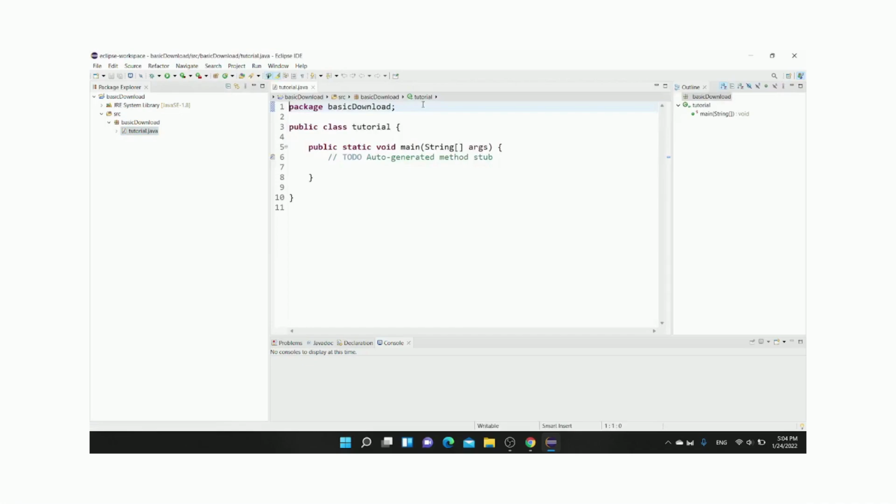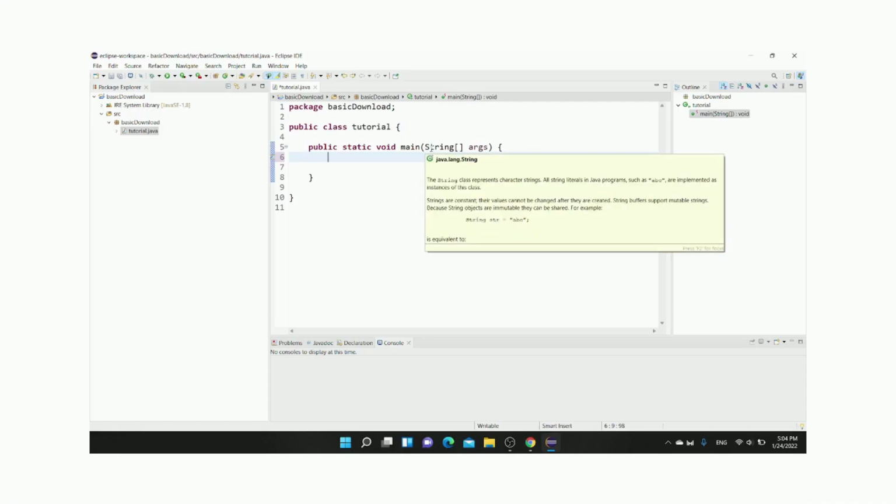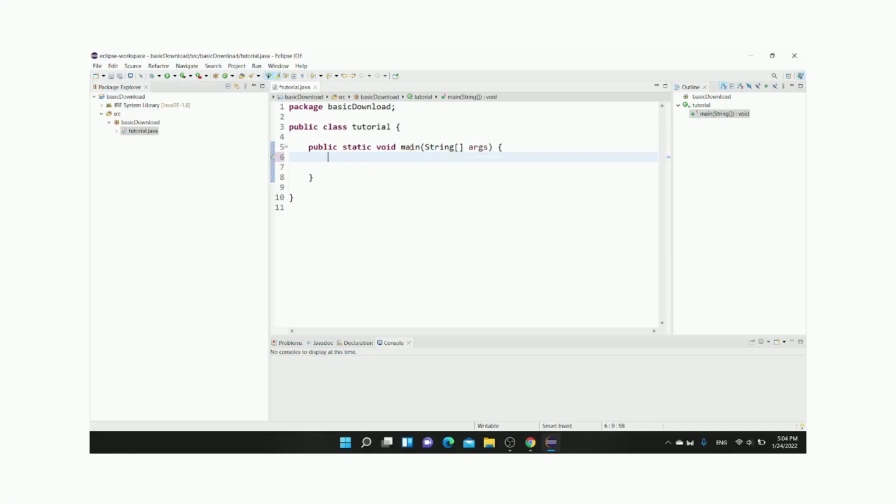As you can see, here we have our package name, here we have our class tutorial, and within this class we have this main method. Here in the main method, whatever you write in the main method, Java will execute our code within the main method. Without the main method, Java will not execute your program. So you have to write everything within the main method.